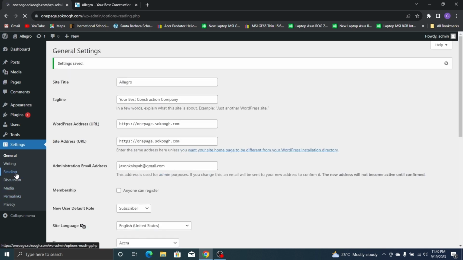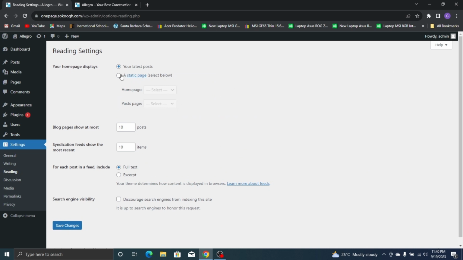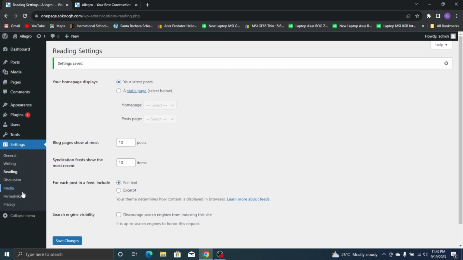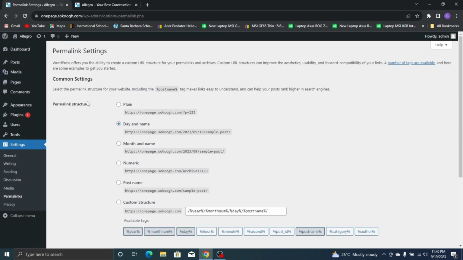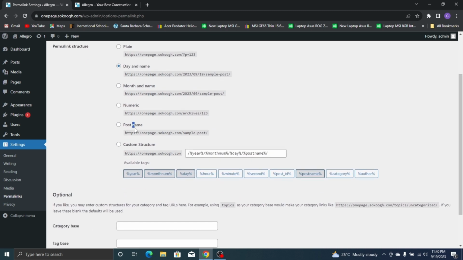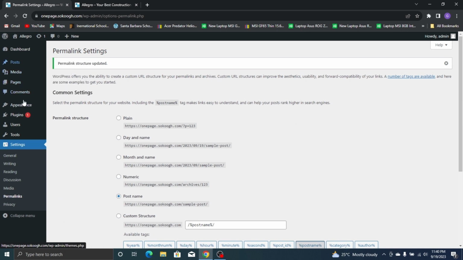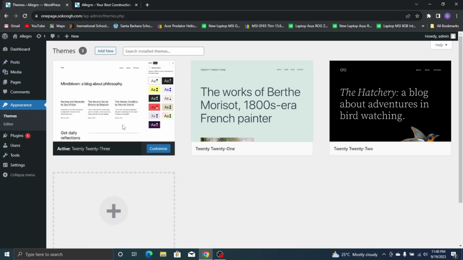So if I go to reading right now, we are going to do something here later, but for now just select a static page and then click save changes. We'll come over here later. Go to permalinks, and then for permalink structure change it to post name, and then click save changes. Okay, so now we have to go to appearance and themes to get a theme that we'll use to build the website. The theme will basically handle the design and structure everything for us.